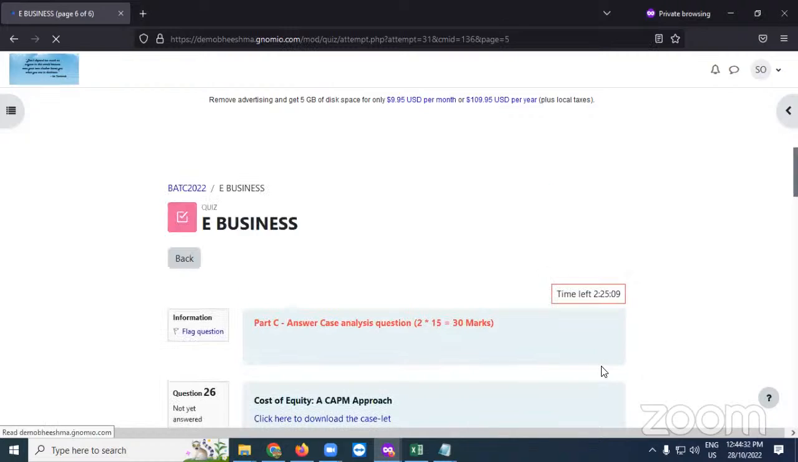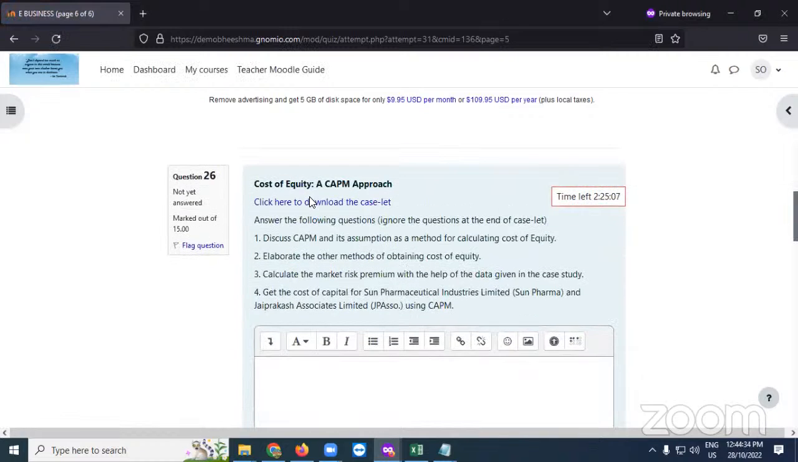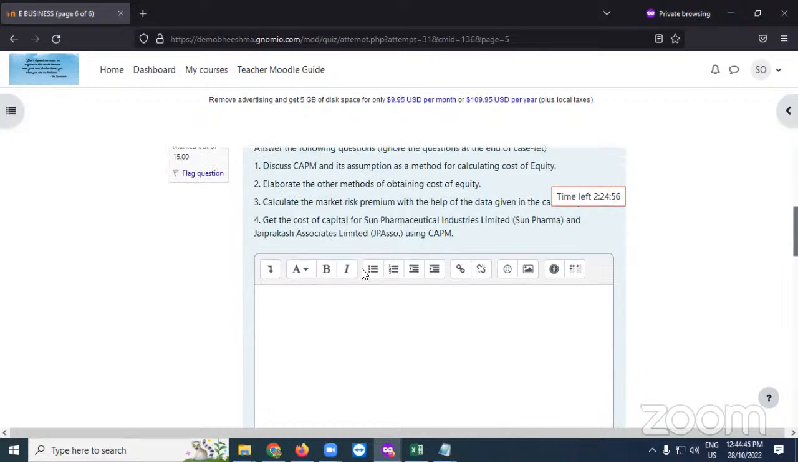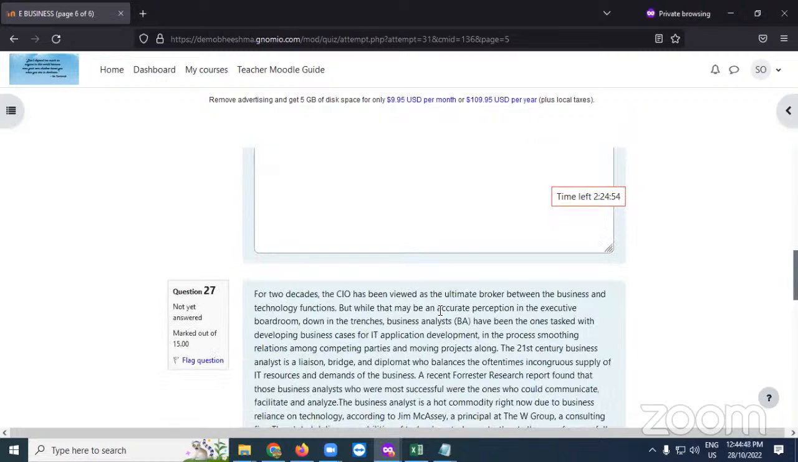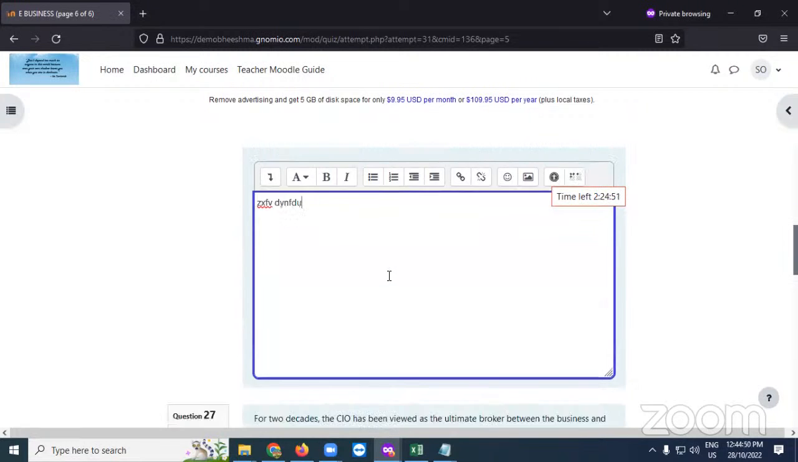Next page. Now this is a case-based question. Click here to download the caselet. Is it downloading? It's not downloading. We didn't attach it. So you need to edit that question and attach that using that hyperlink.